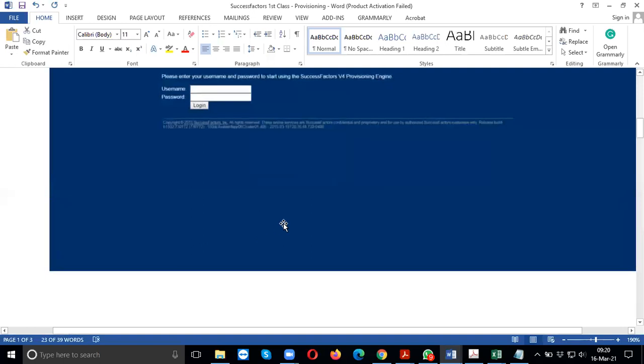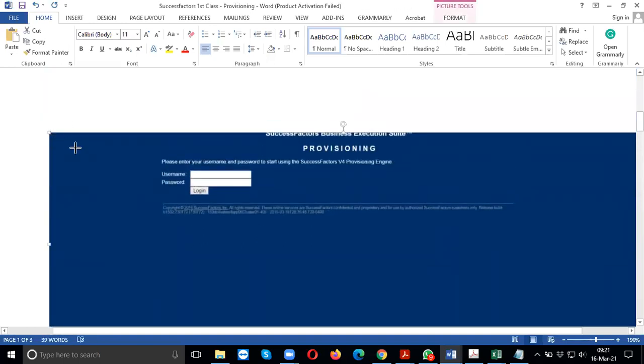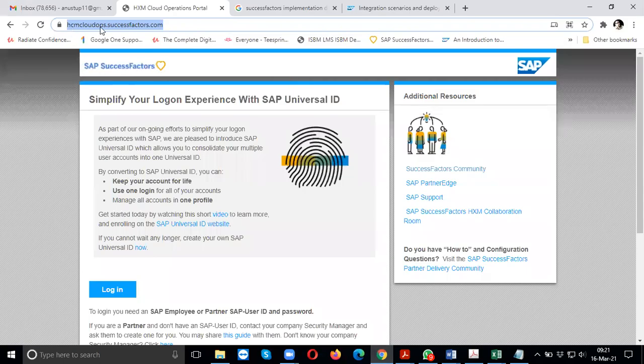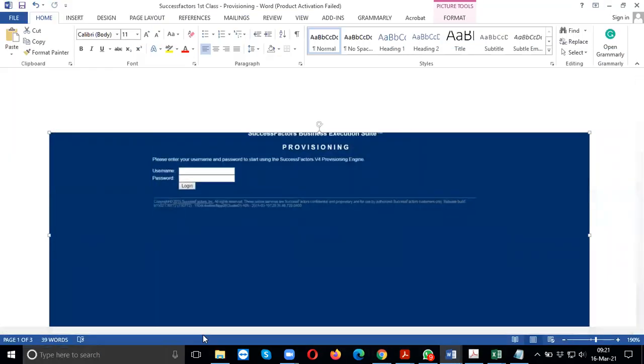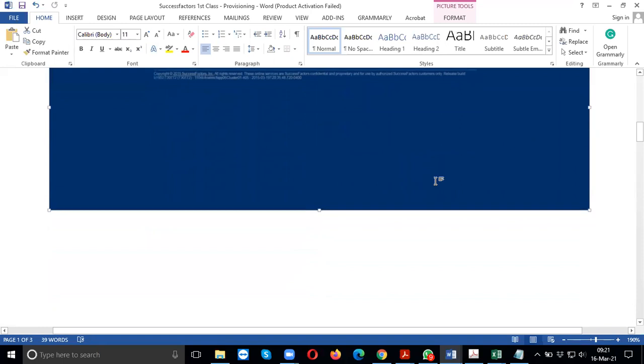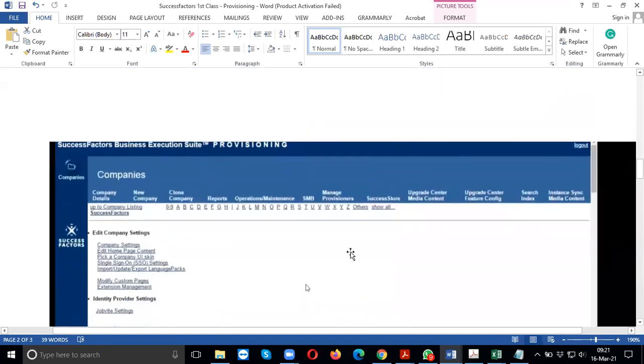Suppose you are looking at the SuccessFactors implementation afresh from today. Your company has procured the license already, and you are the project manager. You have sent this detail to hcmcloudops.successfactors.com, and they have shared the login IDs with you. So you will come to the provisioning system, type in your user credentials and password, and log in.